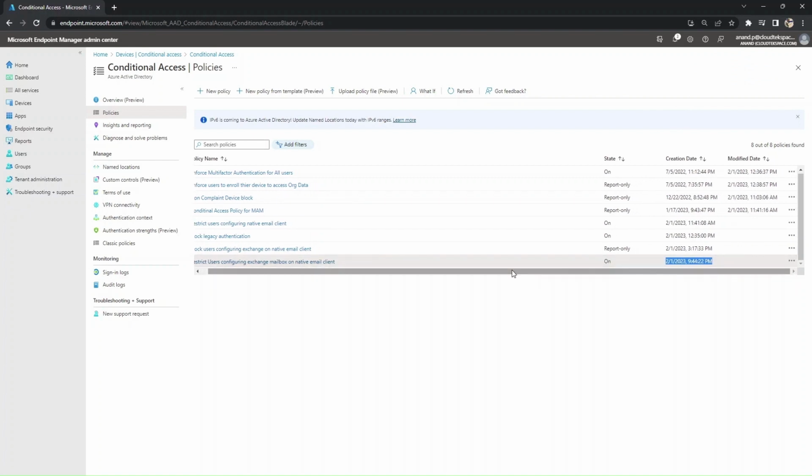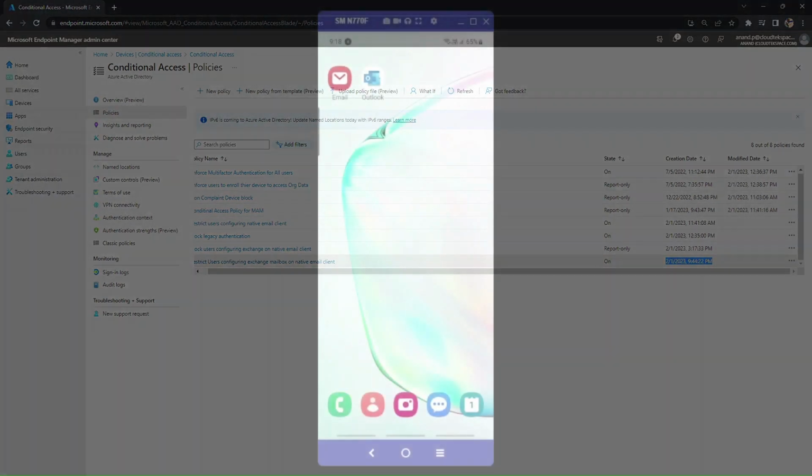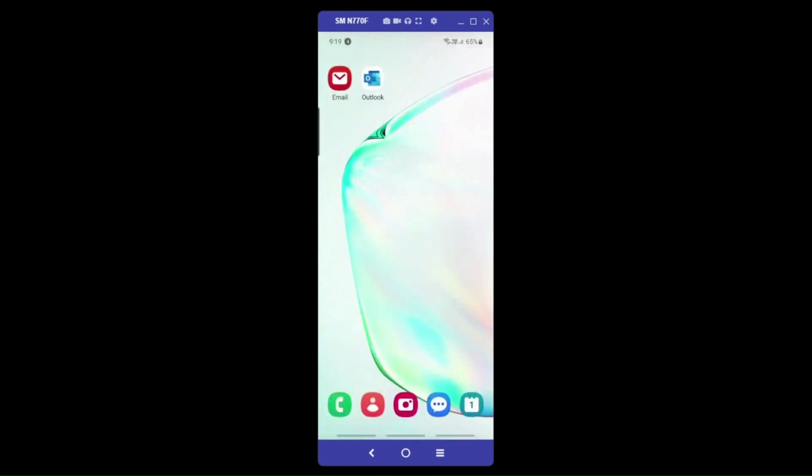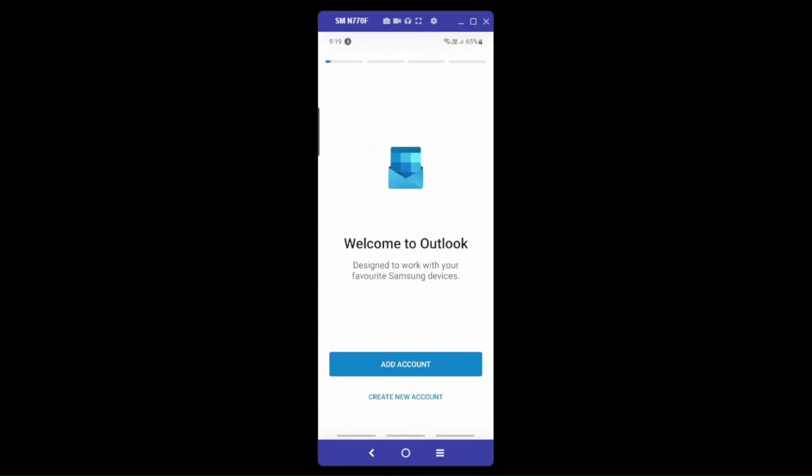And now we will go and see how this is going to affect an end user device, when the user tries to sign in with their account on a native email client, what is going to happen, and how it works on an Outlook client, which is an approved one. When a user tries to configure their email on a Samsung device or any Android device using their native email client, the conditional access policy will block that, and we'll see how they can configure an email on the approved client, which is Outlook. So let's see an example by opening Outlook, and we'll try to configure the account here.